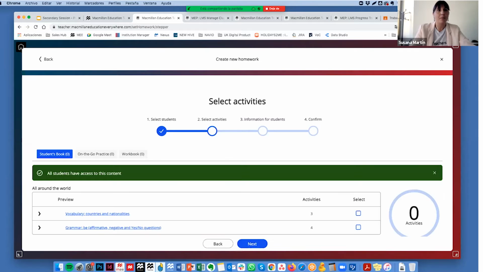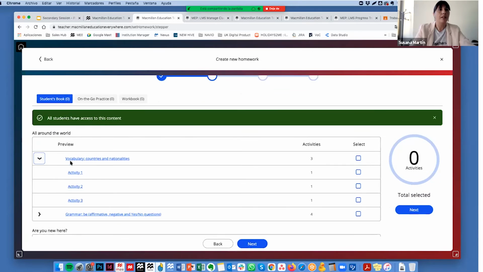The next step is to select the activities. You can preview them by expanding this arrow here and clicking on the activity if you want to remind yourself which activity it was. And you can select independent activities or you can select all at once. And once you are happy with your selection, you click on next.